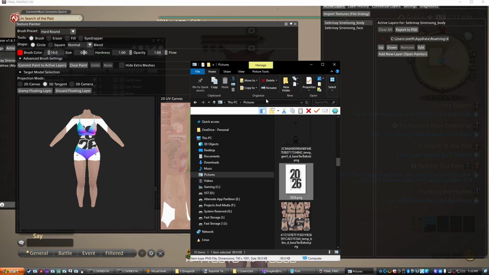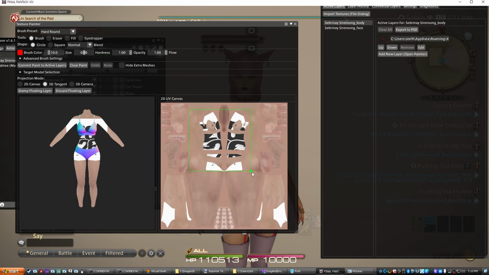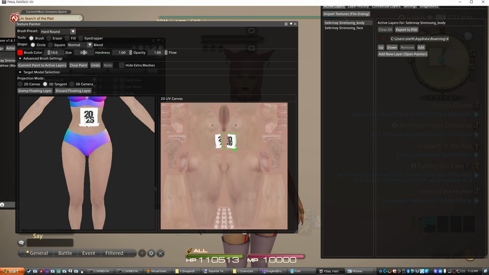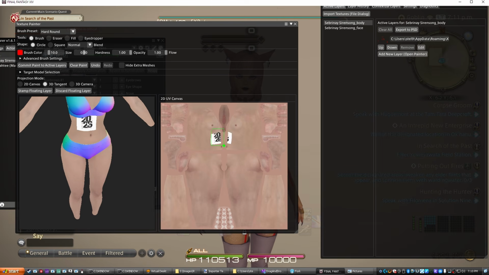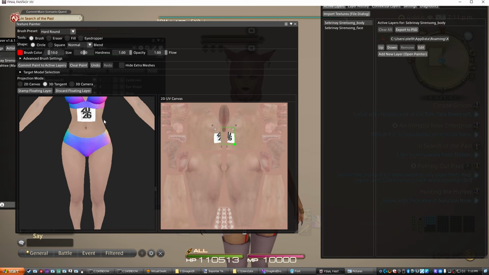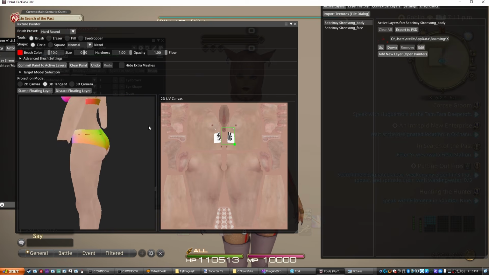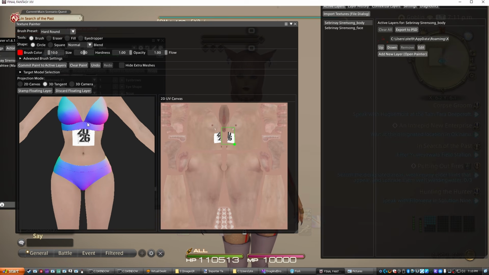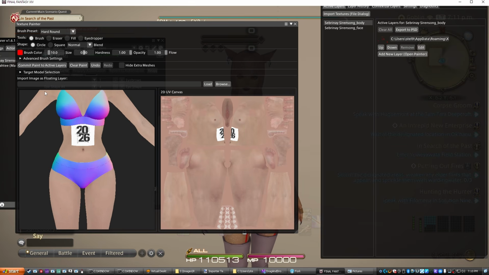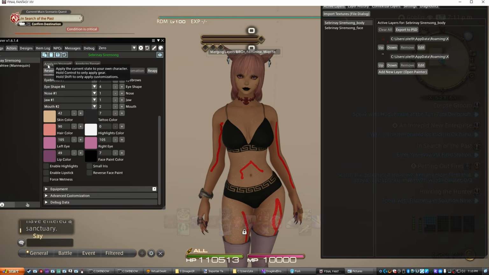So, drag that on. Let's get it where we want. Get it centered. And I'm going to click Stamp Floating Layer. I'm going to click Commit. Okay, now we've got that image stamped onto our character.